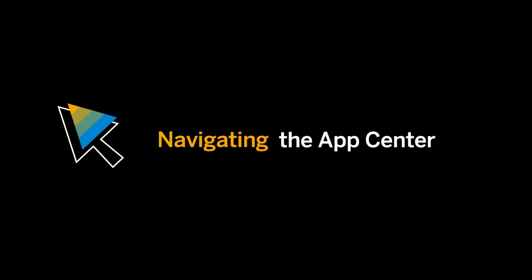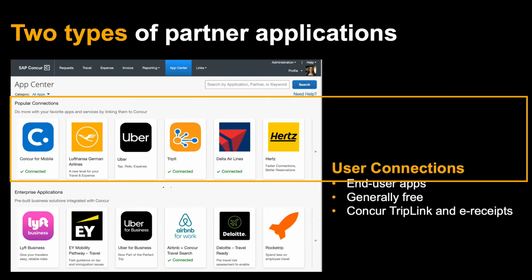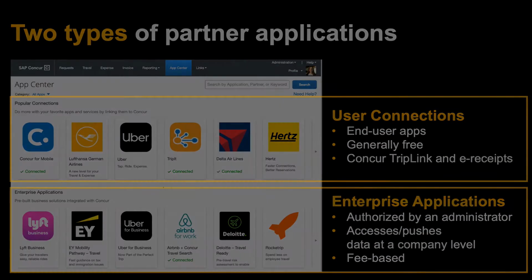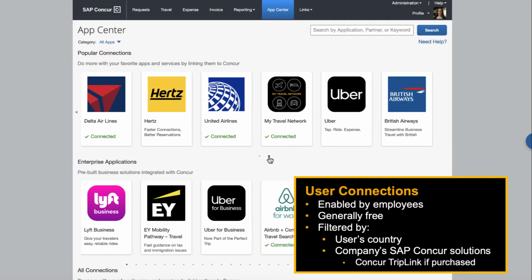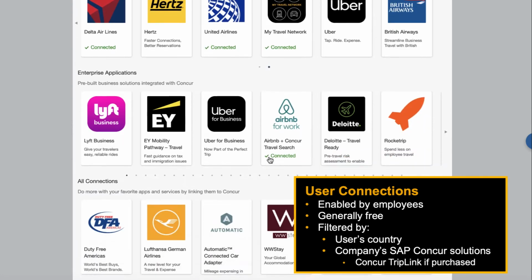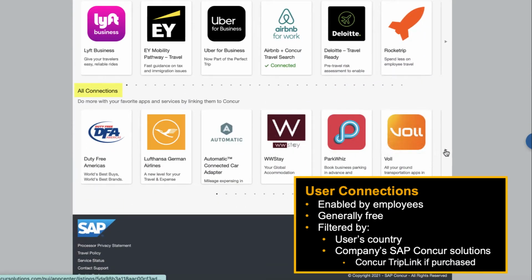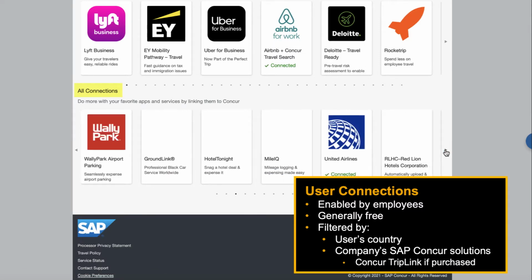Next, how do you navigate the App Center? You will see two types of applications in the App Center: user connections and enterprise applications. User connections are end-user apps that employees can activate themselves. Travelers can connect their SAP Concur accounts to rideshare, parking, food ordering, and other apps that send e-receipts to Concur Expense, helping to simplify expense reporting.